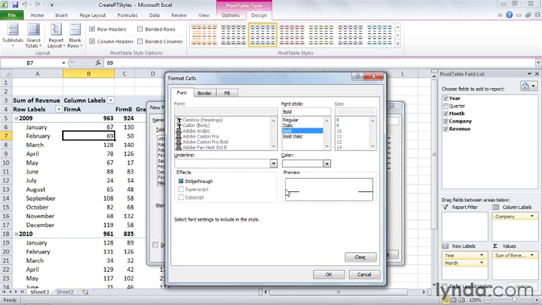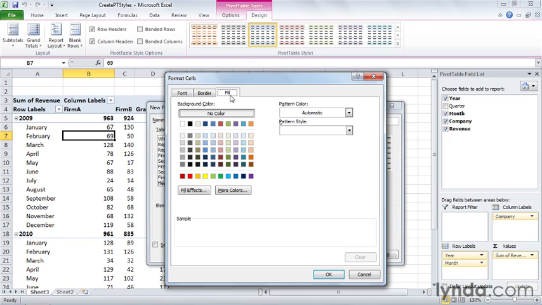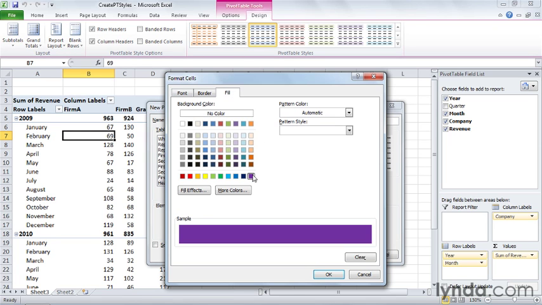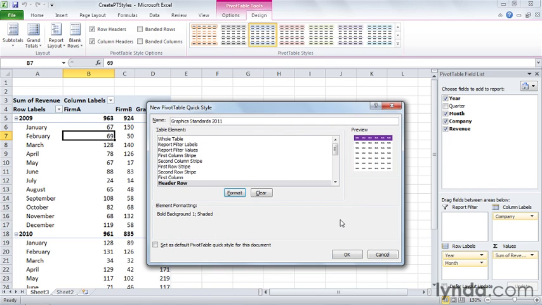To have the text show up, we need to have a dark background, so we'll click Fill, and then I'll select purple. When I'm done in the Format Cells dialog box, I can click OK. And when I do, Excel displays a preview of what my style will look like after I save it.